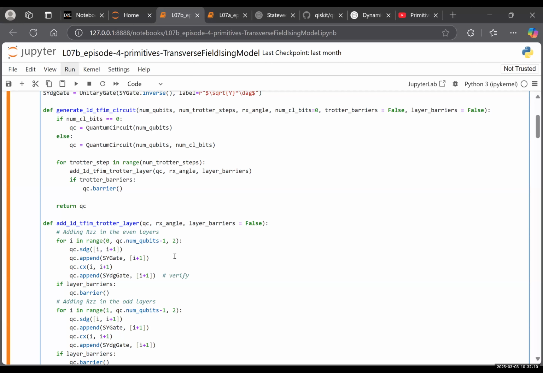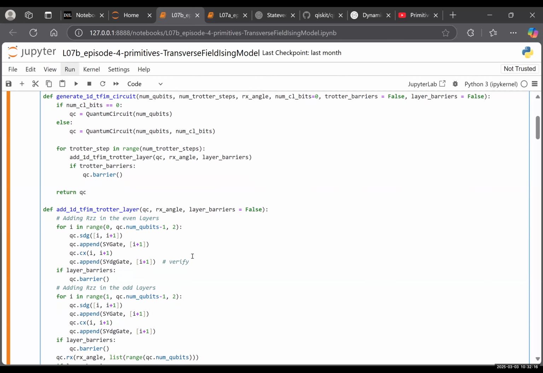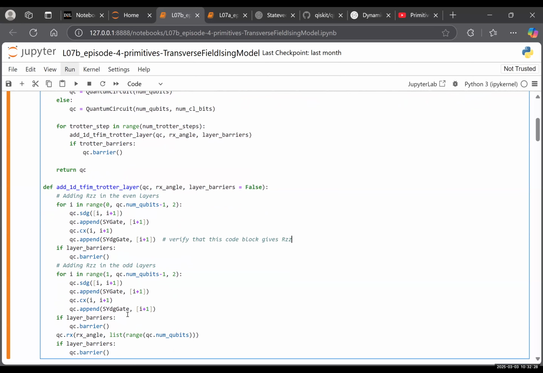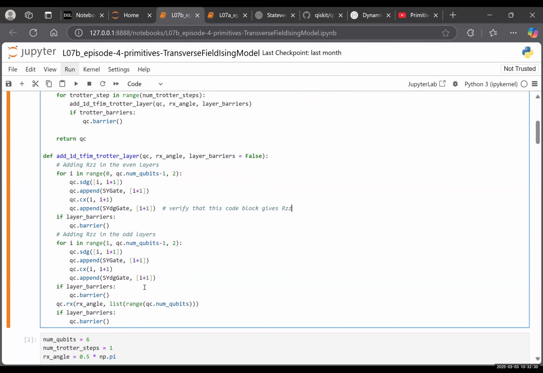RZZ. Yeah, it does not have. And this will be doing the same thing, just the labeling is different. This is doing RZZ for 80.